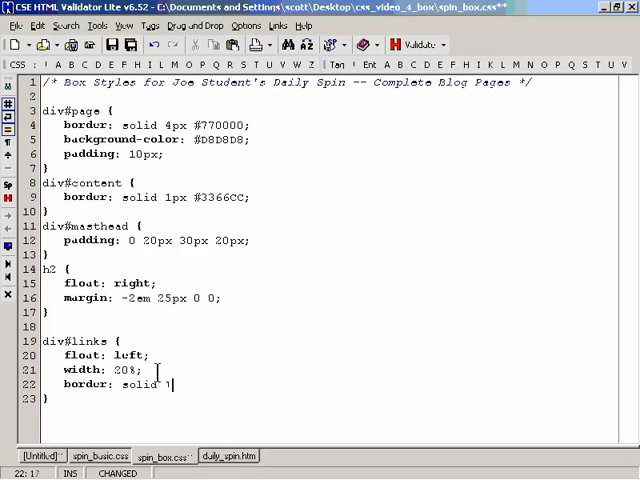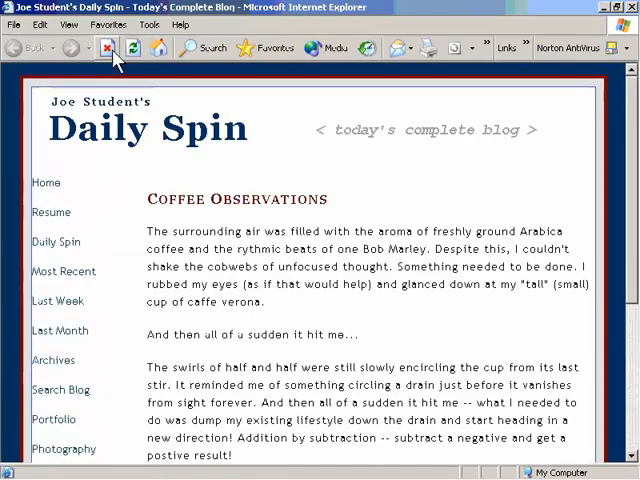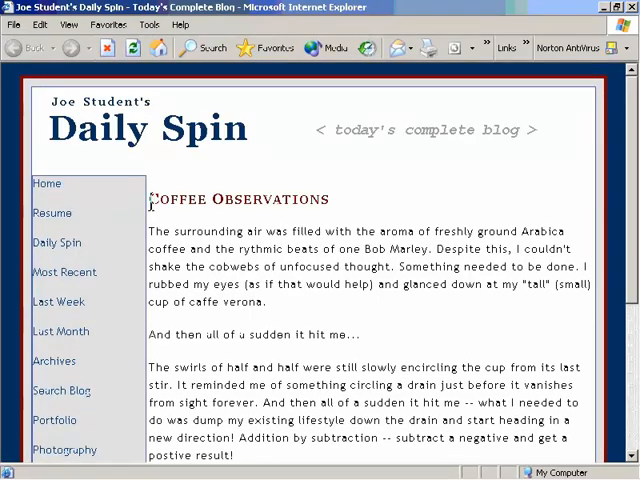It's a solid 1 pixel border, 3366CC, and a background color, and the background color will be D8D8D8. And let's take a look at what that does. Save, refresh, and there's our links now.